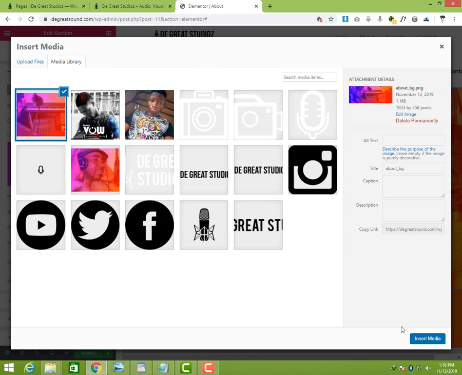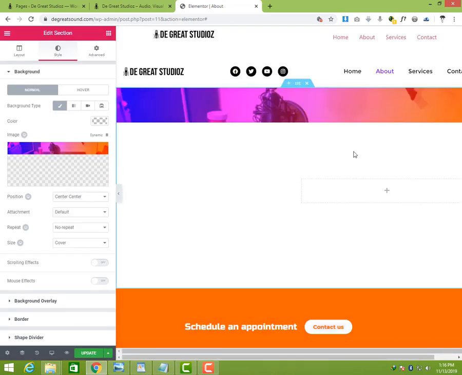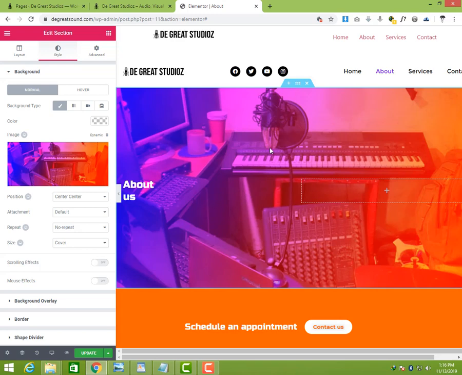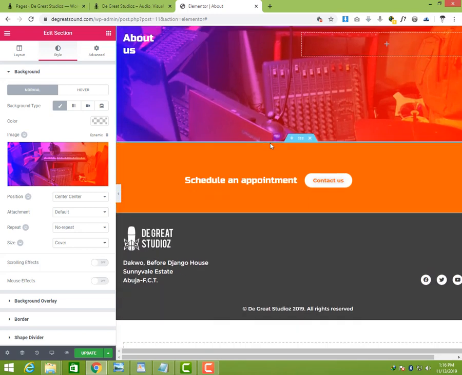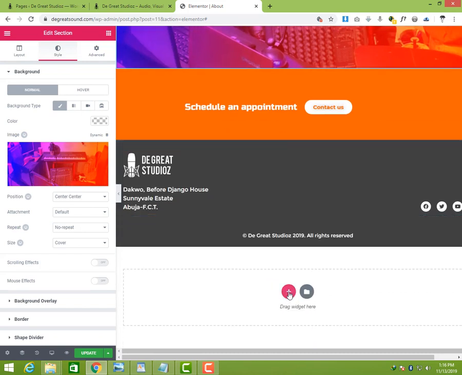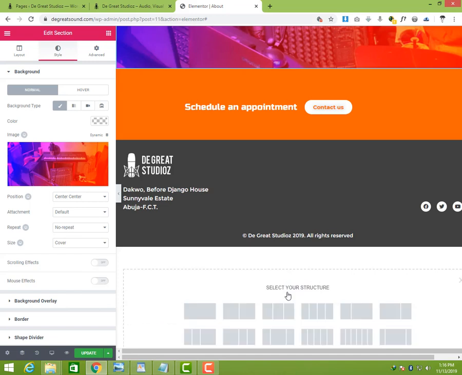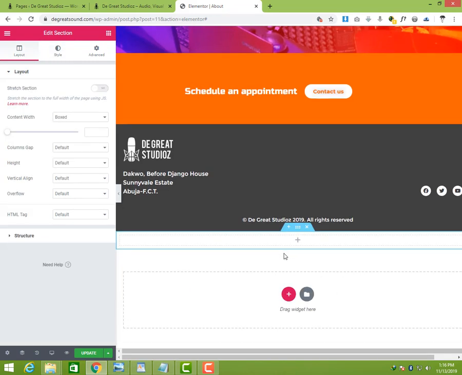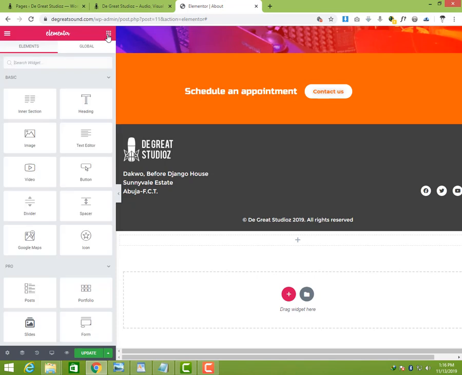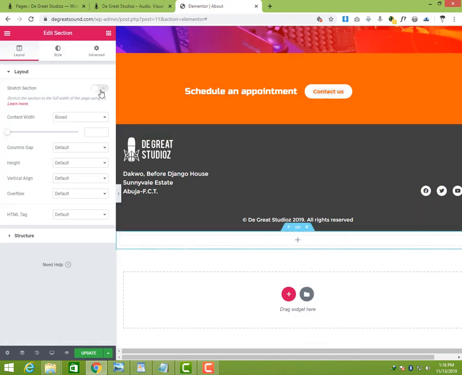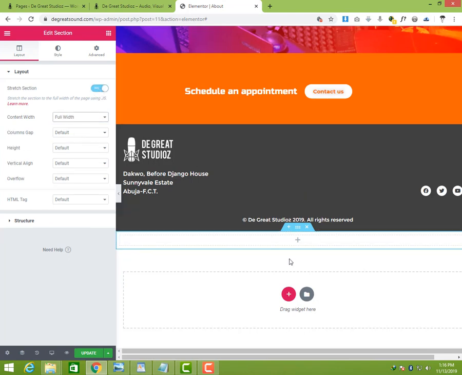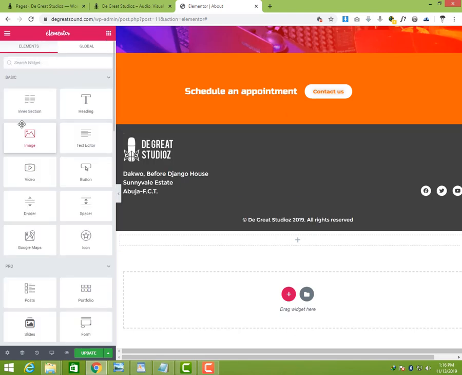Once it loads, then insert it into the media. That's pretty good, right? So let's scroll down. The next thing we need to add is who we are, right? So we add one here. Then we also add a section. After adding the section, first of all, stretch the section and make it full width, right? Same thing every time. Then add an inner section.